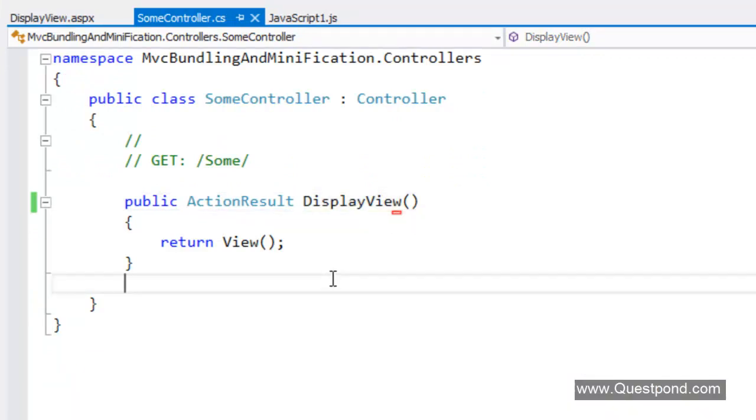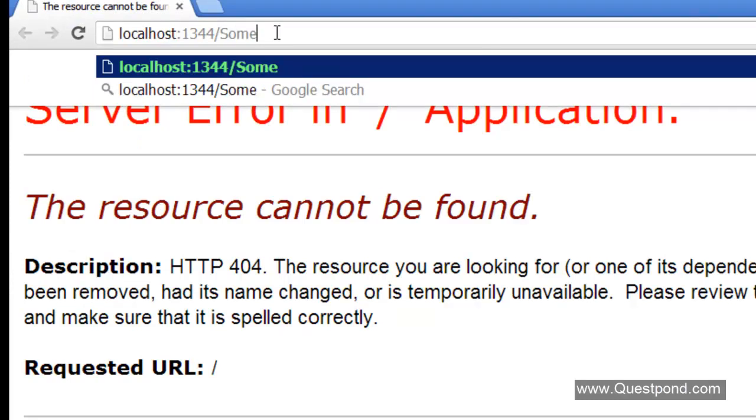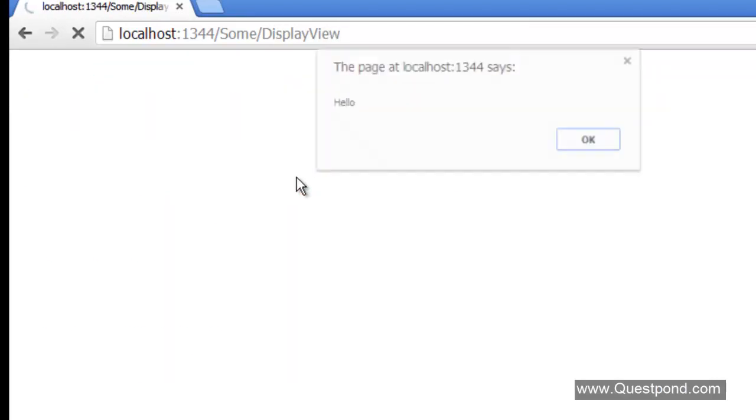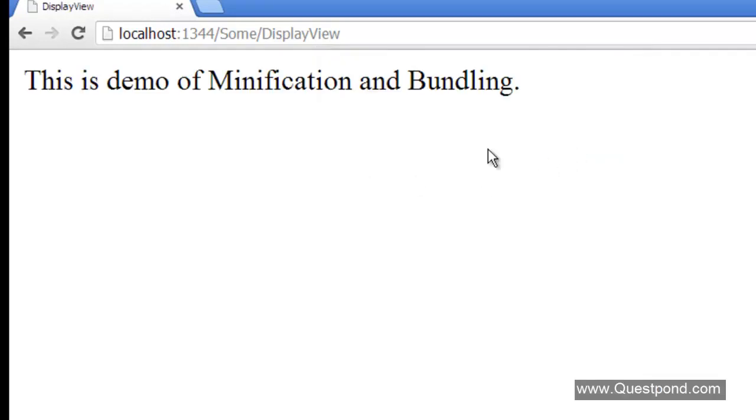Now I'll run this program in Chrome. Please note, I'm going to use Chrome for now. So I'm going to do a Control F5 here very quickly. Let us invoke our action display view. You remember our controller name was Sum and our view name was display view. So let me press enter here, and you can see that our application is running. If you remember, this hello is coming from the JavaScript 2.js file. So our application is running, and I can see the text here as well.